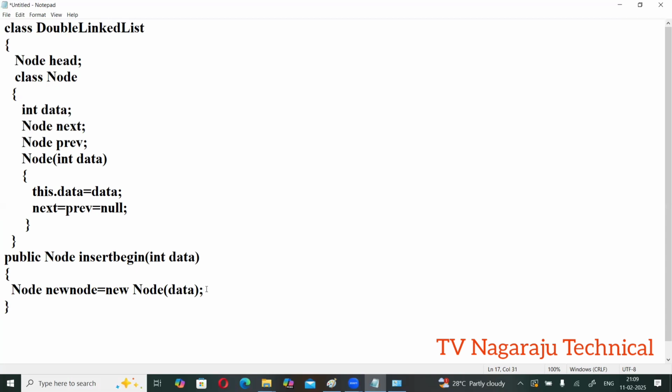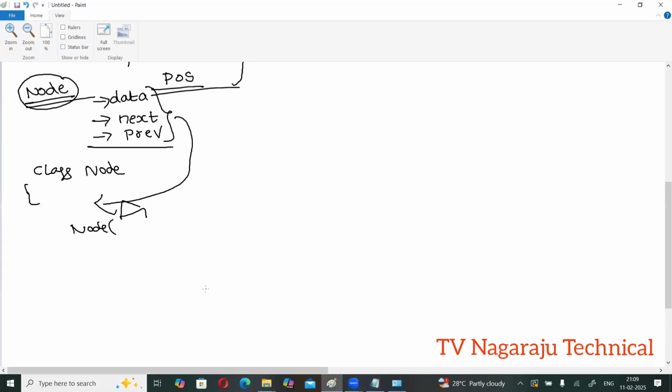That means one object is created. Internally one node is created like this. What is the name? The name is new node. It has some value and the next field is equal to null. The previous field is equal to null.